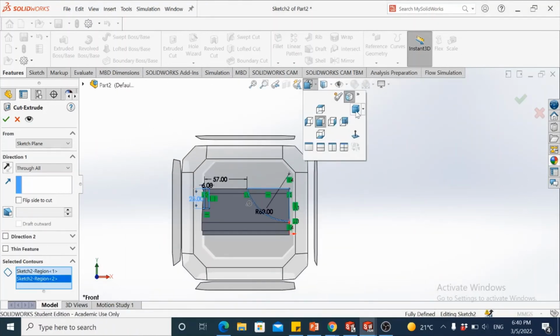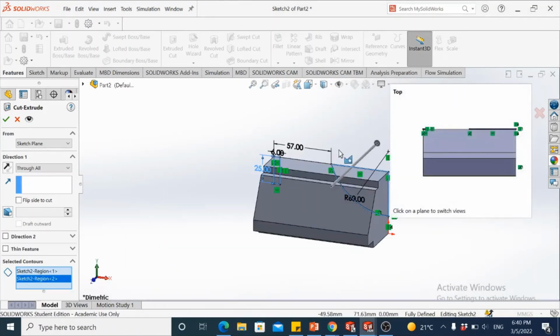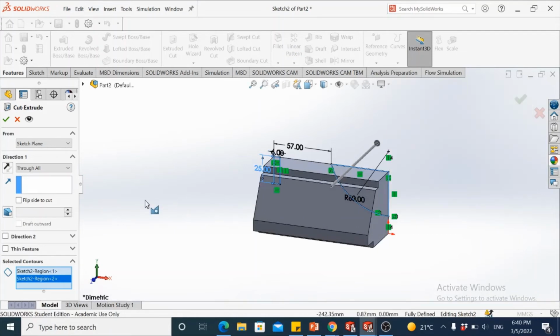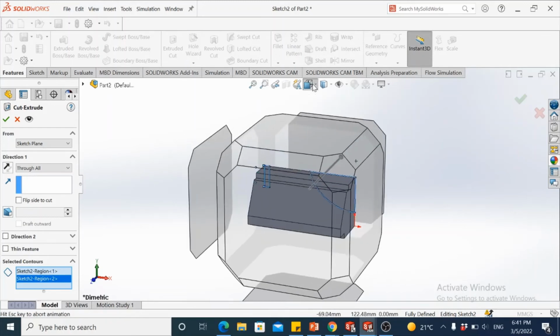It's always better to have this in the form of an isometric or dimetric view before we actually make a cut, to look at the direction in which it cuts through. It is cutting the part in the back direction. It has to be reversed.